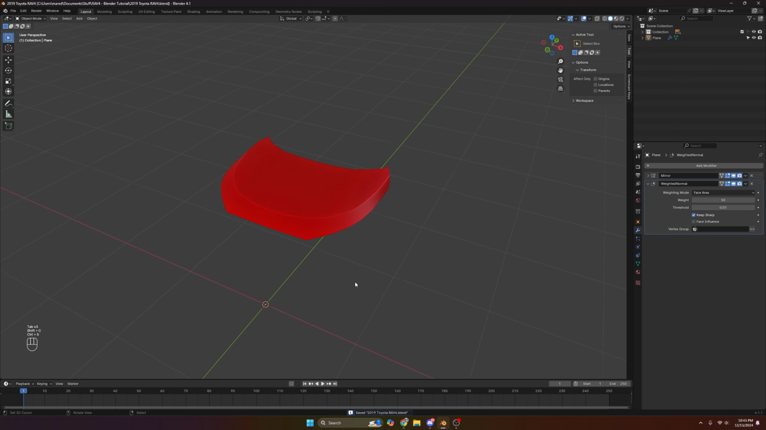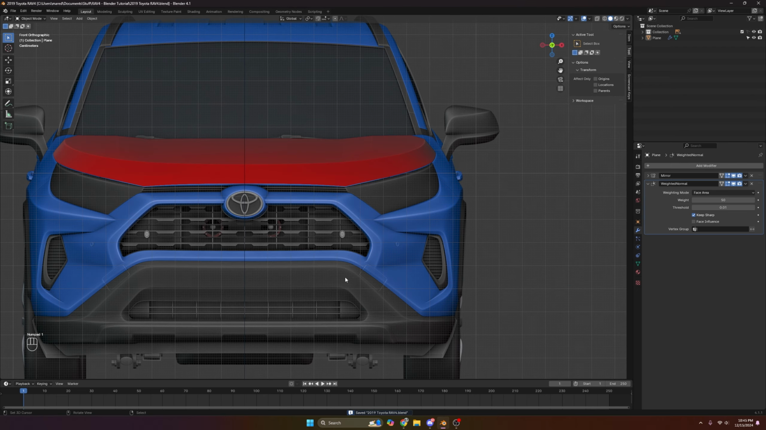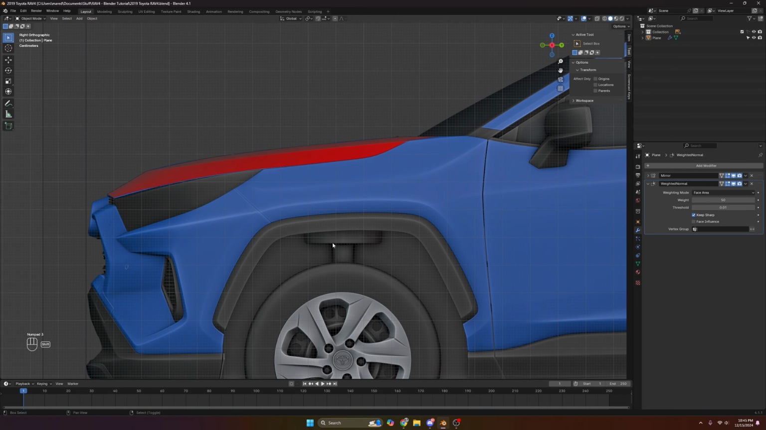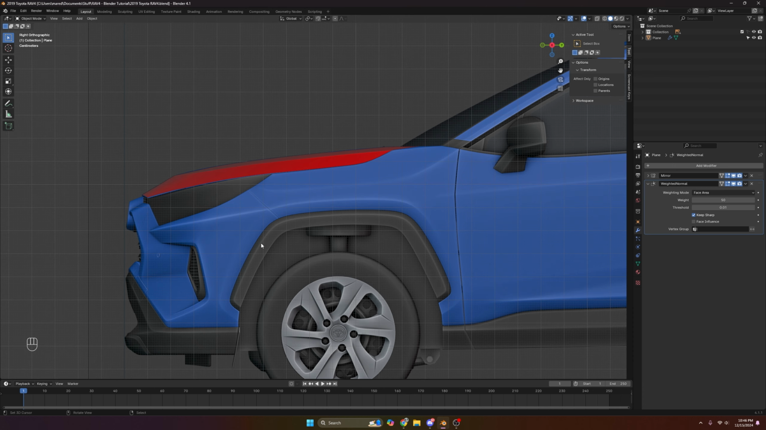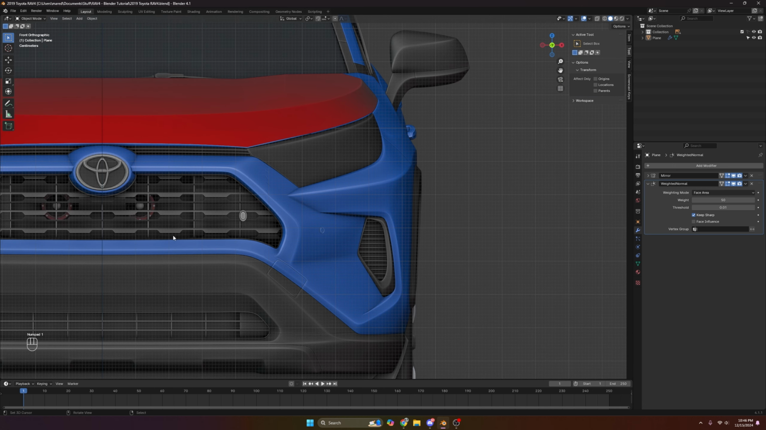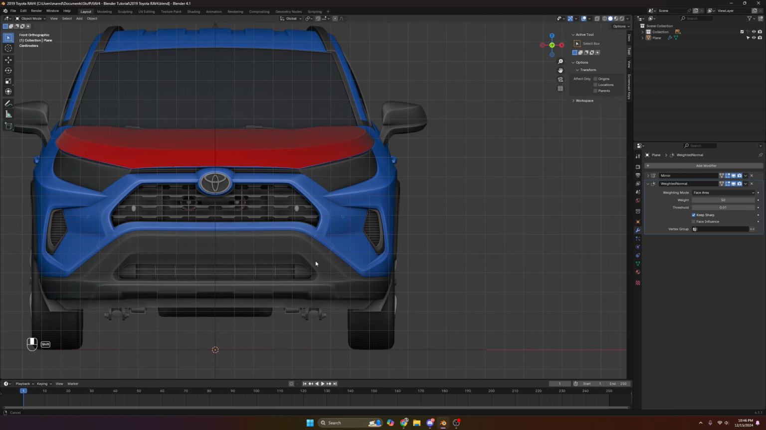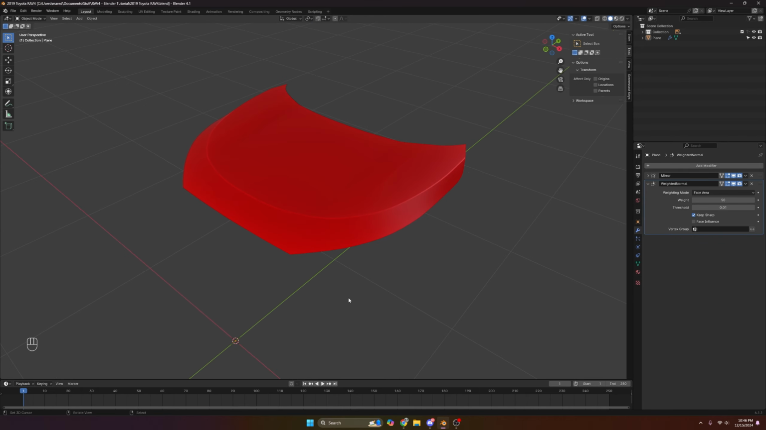And that should be it for this episode. In the next part, I'll probably work on the fender because this is a lot more complicated. And then in the next part, you guys should be ready to tackle the front bumper. So yeah, thank you guys for watching. I'll see you in the next episode.